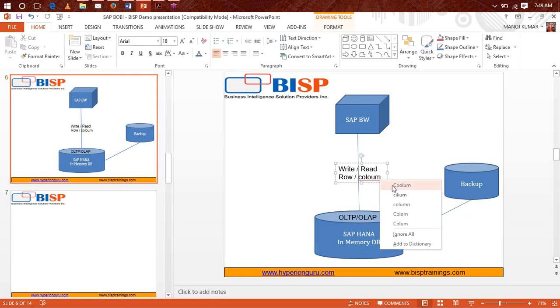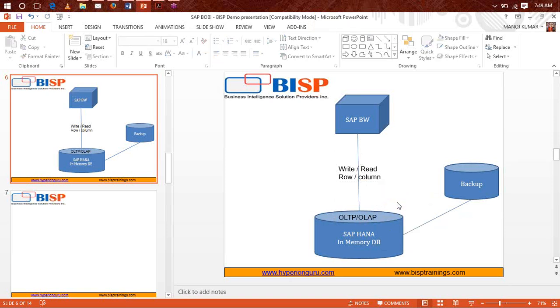Well, apart from the money, apart from the type of simplicity it provides, it does have a feature which can be used on both ends, either on the OLTP side or on the OLAP side. That means it can independently work as a database or an in-memory database. So that is what SAP HANA is.